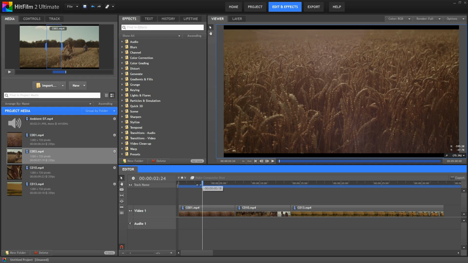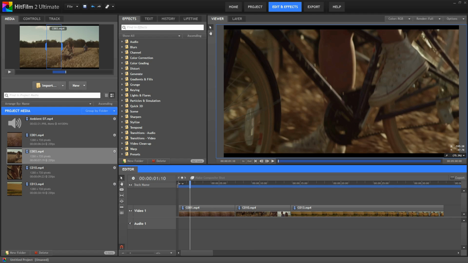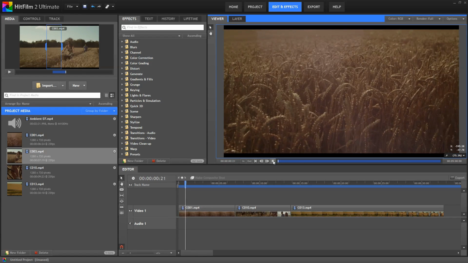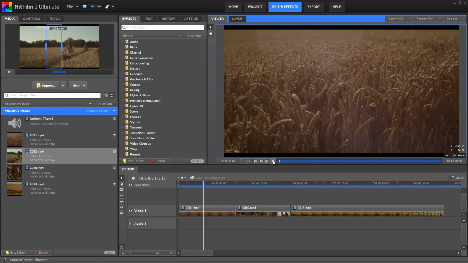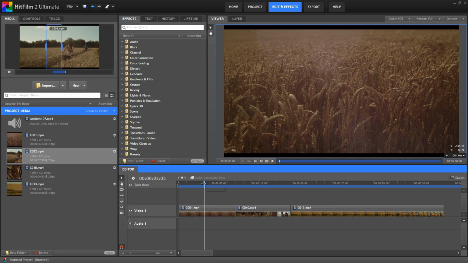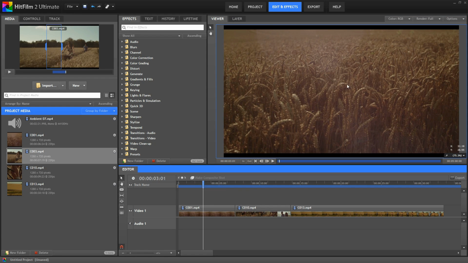Okay, I think the first clip goes on for a bit too long, so we need to trim some off the end of it. So let's just play that from the beginning, and I think about 3 seconds there is enough. So let's move the playhead to the 3-second mark, and we'll select the Slice tool, which is the one that looks like a razor blade here.